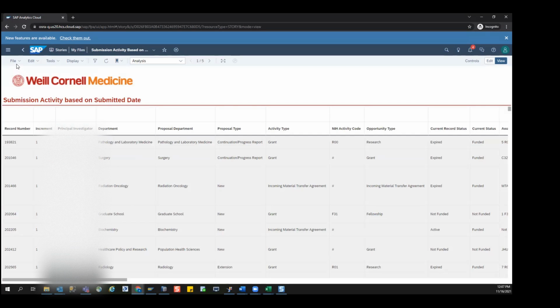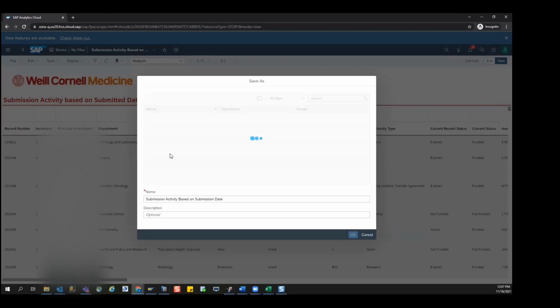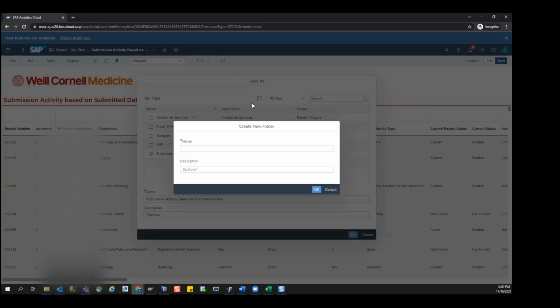In order to save the story, you will click on File and do Save As. When you do the Save As, I would definitely encourage and recommend everyone to create your own folder instead of saving the report into My Files, because it will be easy for you to recognize the report which you have created for your own purpose. So I'm going to create a new folder. I'm just gonna say Tech Tuesday demo. I'm just making this up.